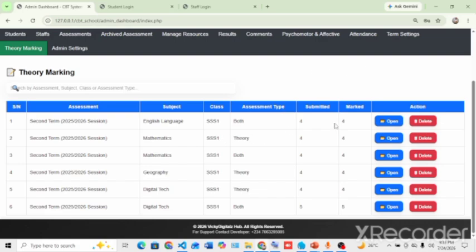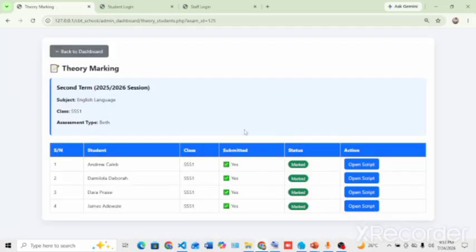So let's say this first assessment, you just click on open, right? Now you can see a list of students that partook in that particular assessment, a list of students that actually submitted. You can see the status, either marked or pending. Everything is marked because I've already marked the scripts before, right? If it is just a fresh assessment, you see something like pending in your own case. Then after that, you click on open script.